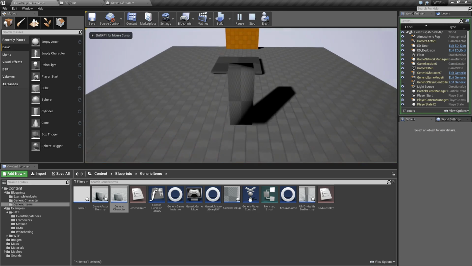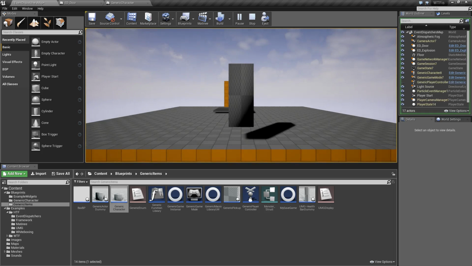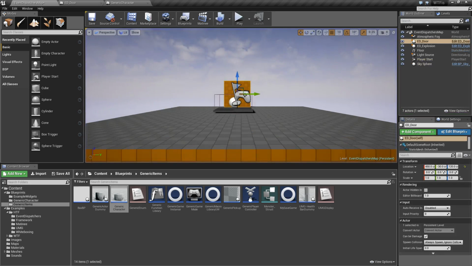So if we run the example, the screen is notified that the player's died. We saw the door go up, and then the level restarted. That's it. That is what an event dispatcher is for.